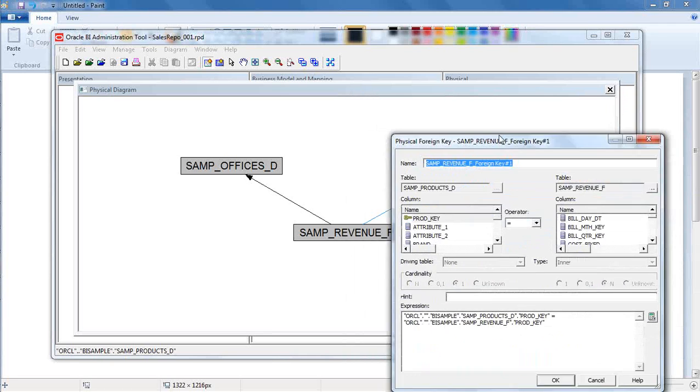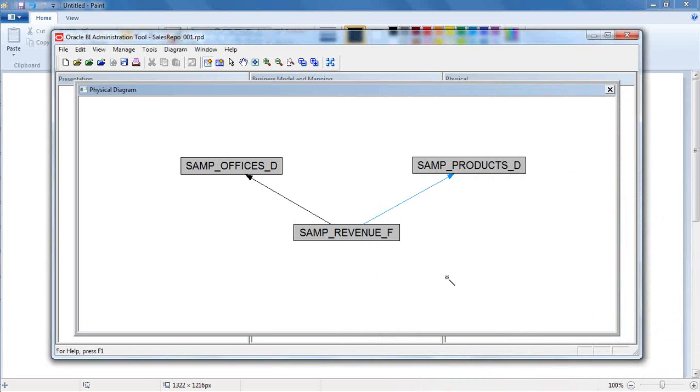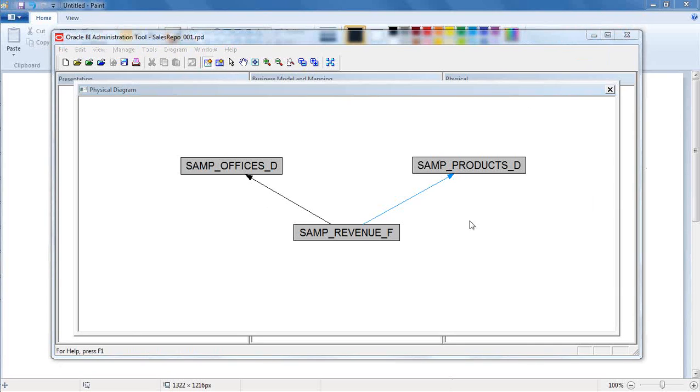Which means one product can generate many revenues. Obviously, right? Suppose I have a Colgate, my Colgate may be sold a number of times, right? So one to many. My product can be many times in this revenue table. Here, my office can be many times in the table. That's pretty much possible.